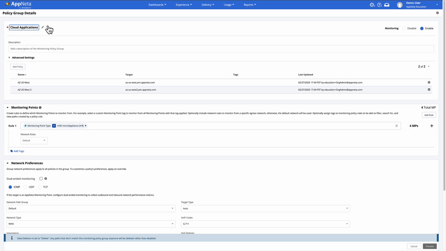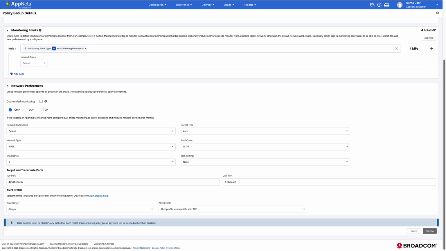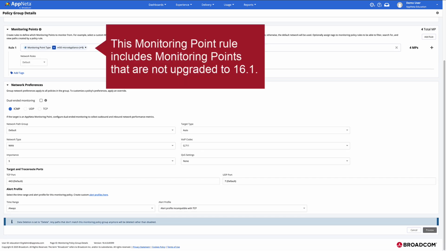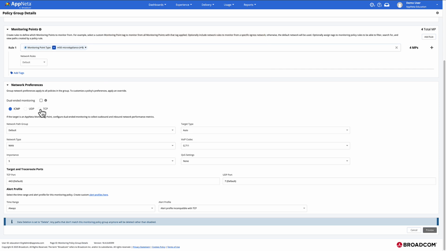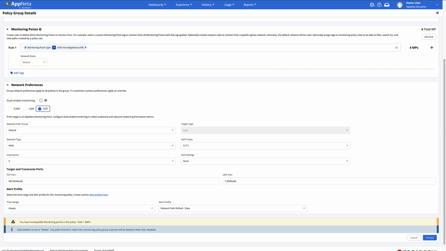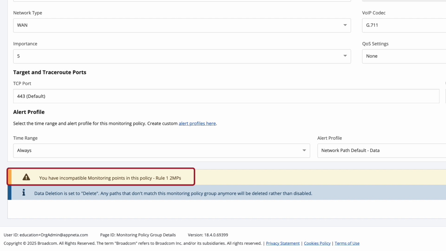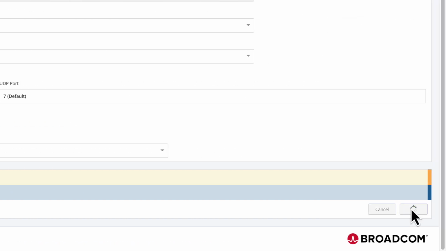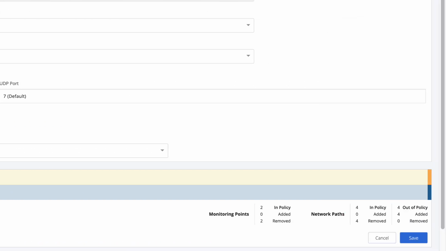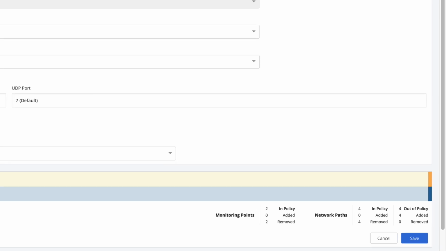The main consideration will be how the policy handles paths from monitoring points that do not support TCP. In this example, the policy group includes monitoring points that are not yet upgraded to 16.1. When we select TCP as the network protocol, we can see from the message that there are incompatible monitoring points in the policy. If we preview the policy, we can see that the incompatible monitoring points will be removed, and the ICMP paths from the monitoring points will move from in policy to out of policy.